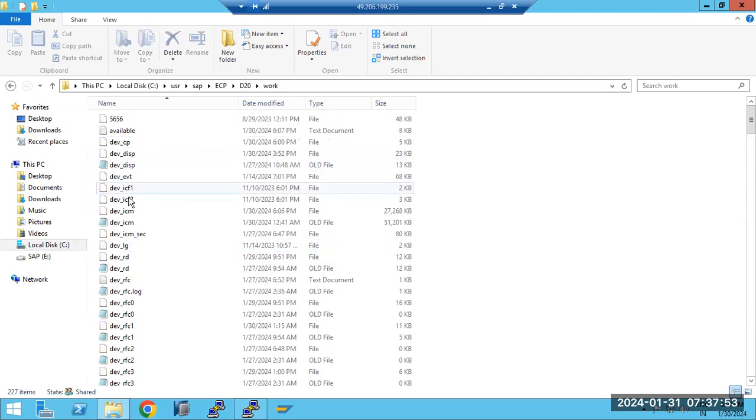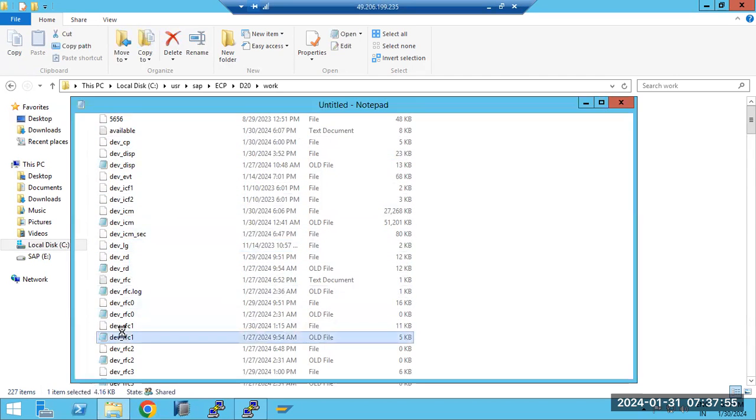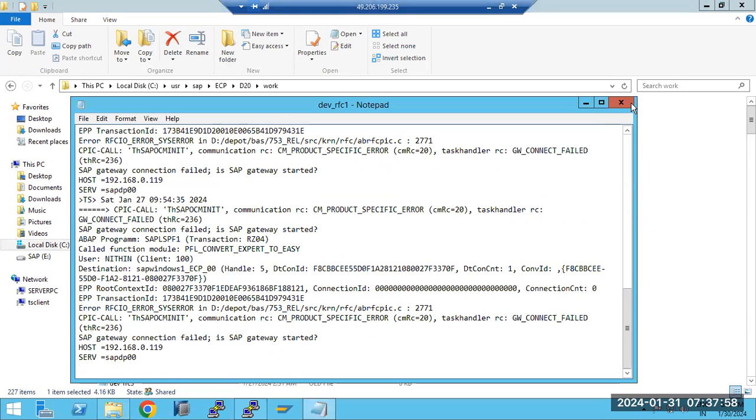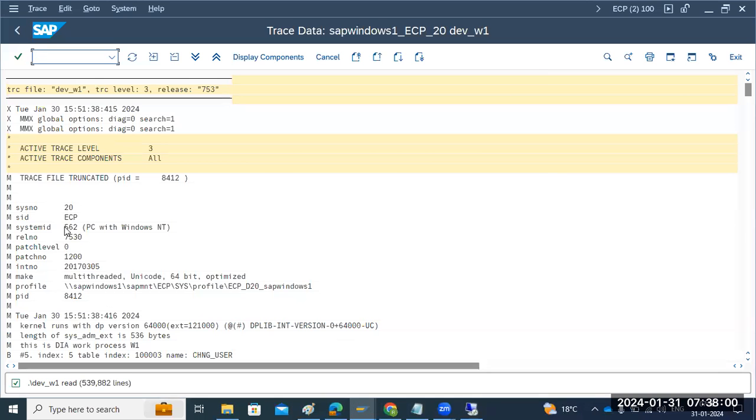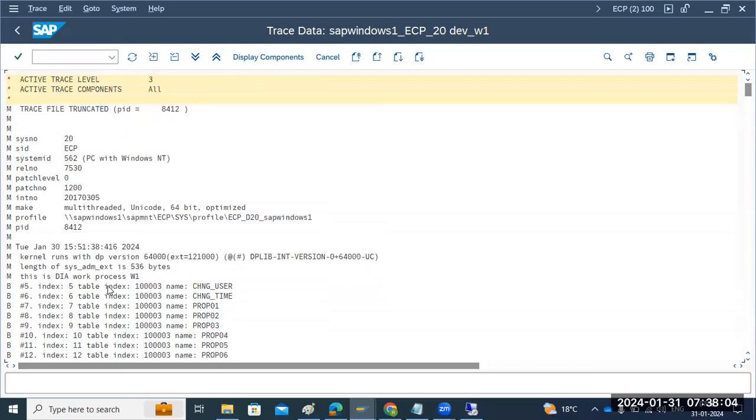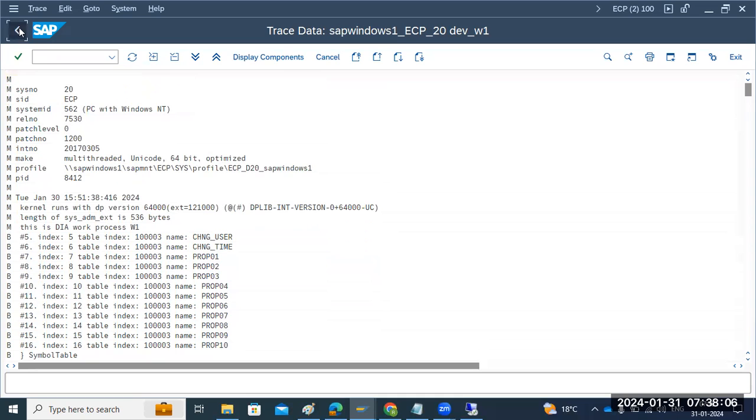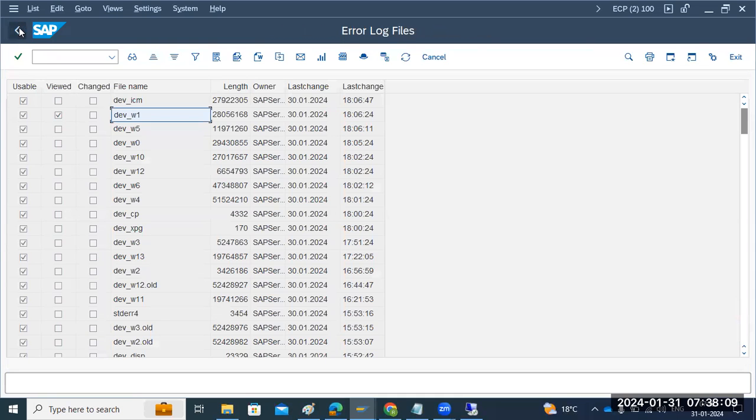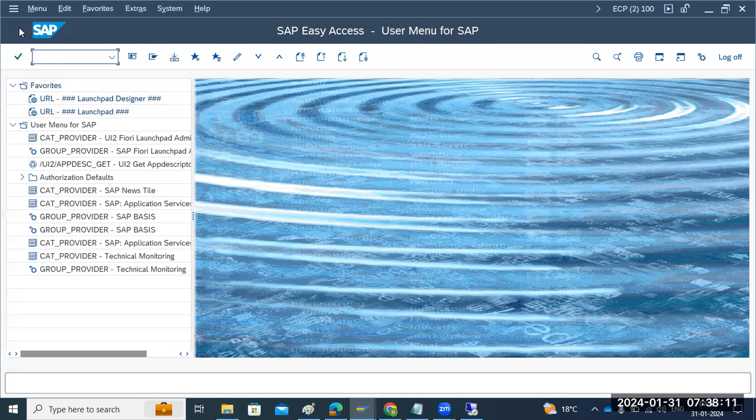Just to open the log files here, you don't need to open the log file at the OS level. Just from here, from SAP level itself, we can open the log file. Then we can see the traces here for troubleshooting purposes. This work directory is for troubleshooting purposes.